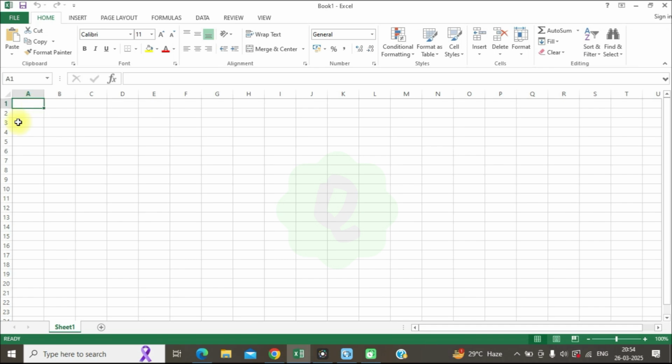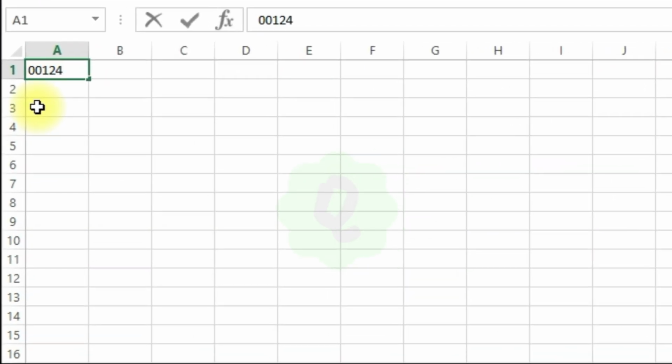How to keep leading zeros in numbers. Ever had this problem? You enter a number with leading zeros like a product code or ID, and Excel just removes them. Annoying, right? But don't worry, I've got a fix. Excel treats numbers as values, and in math, leading zeros don't matter. But for things like product IDs or serial numbers, they do.